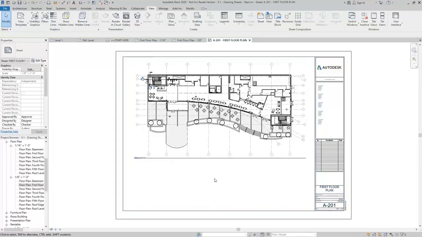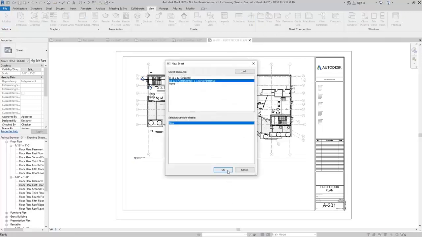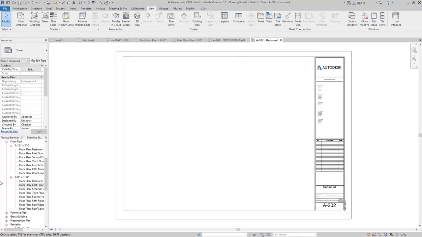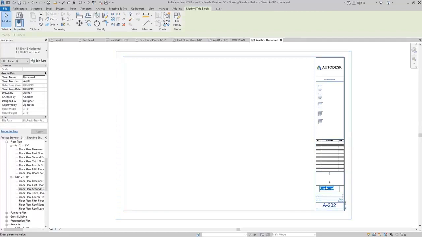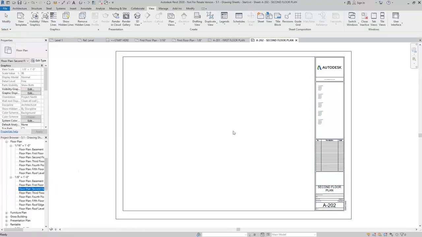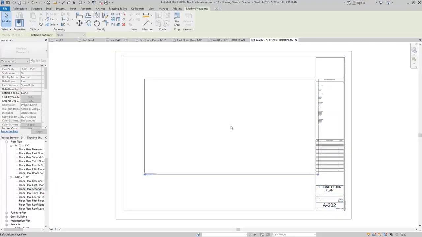And if I repeat the process and do the same thing again, I could put the second floor plan on a sheet. And notice the number, it's going to follow in sequence. And I can just give it a name again. And put the view on the sheet.